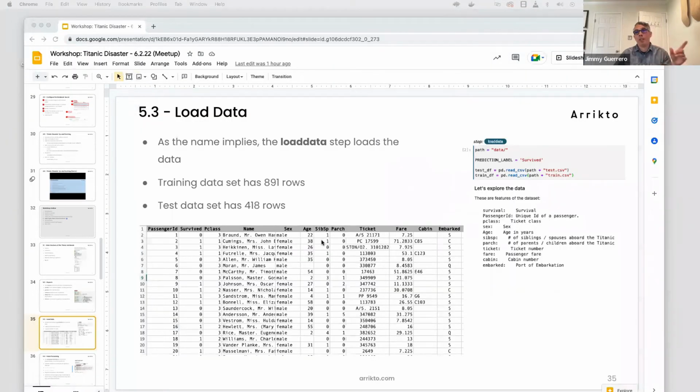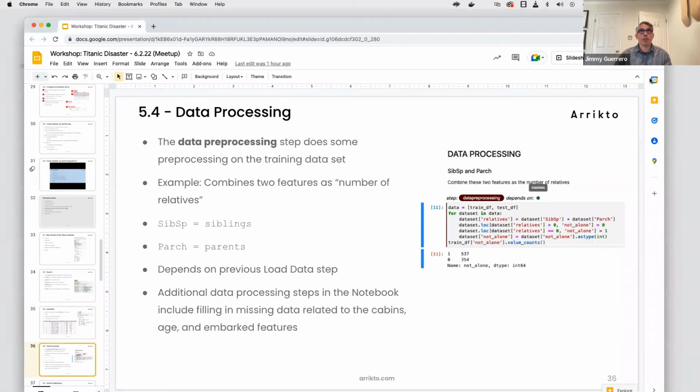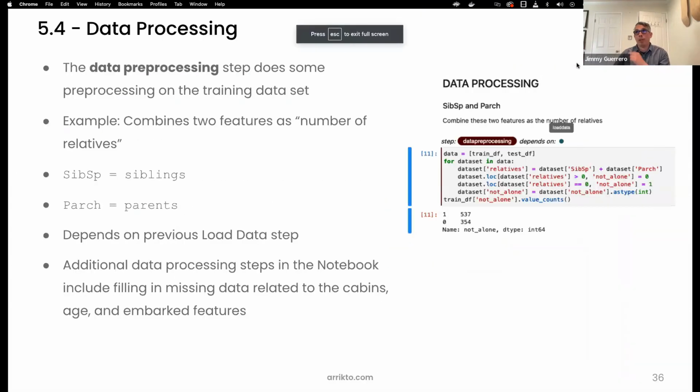But anyway, in the data directory is where you would find the two data sets, the training data set as well as the test data set. And this is just a quick snapshot of what those CSV files look like. So let's move on to the next section, which is going to be the data pre-processing step.